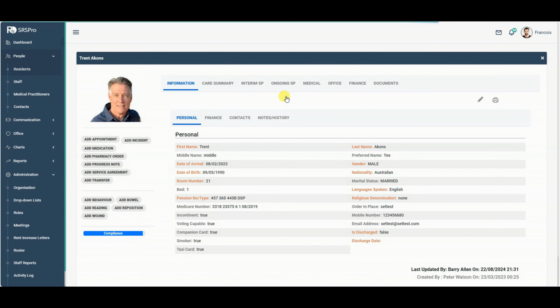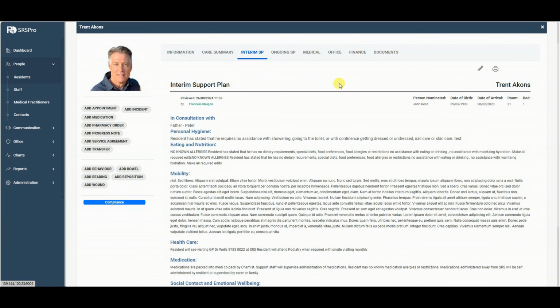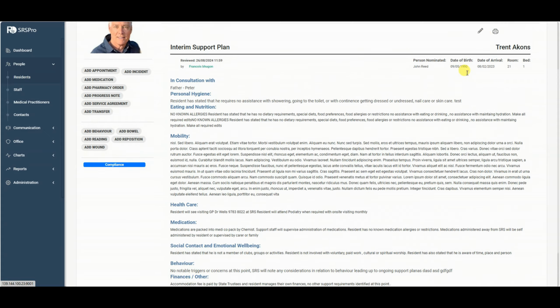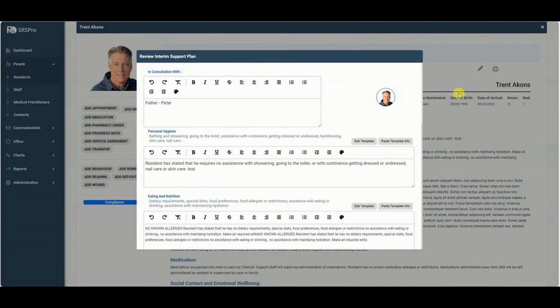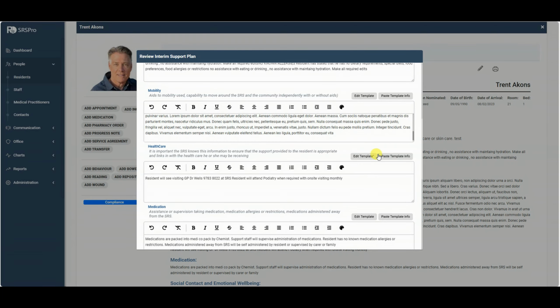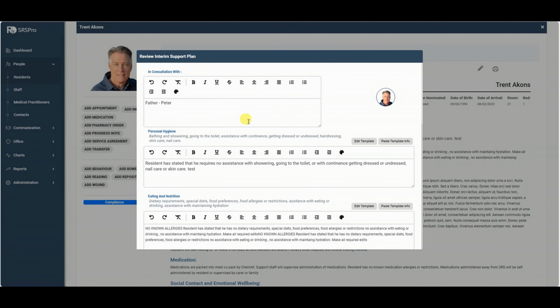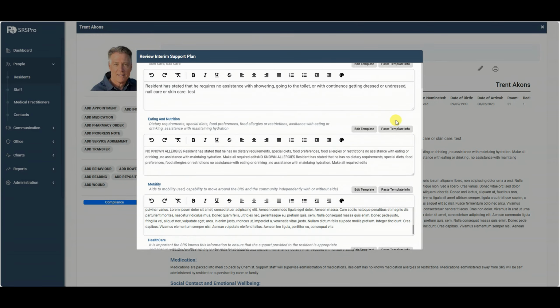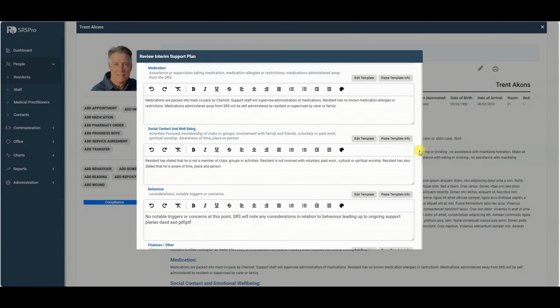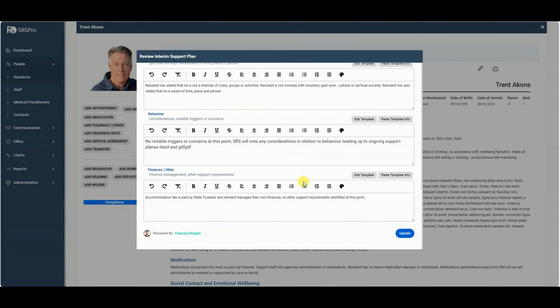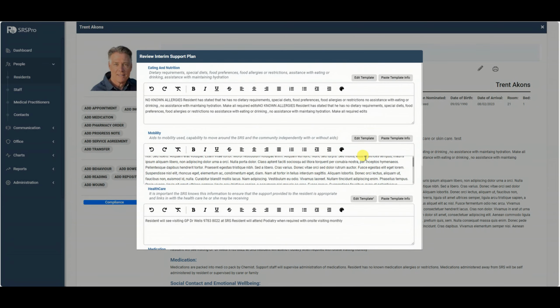Next we'll look at support plans. So first we look at the interim support plan. The familiar categories you'll see here, and edit to edit the fields. There is a slight variation in how different SRSs do their support plans, so this ends up the best universal way to do it. You just have the main categories, and within there you enter the information as you see fit for that resident, which should have everything that you need for compliance.